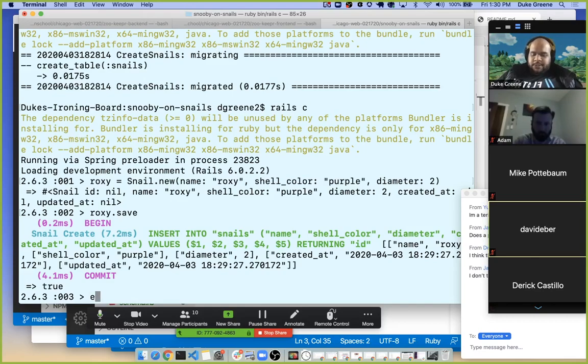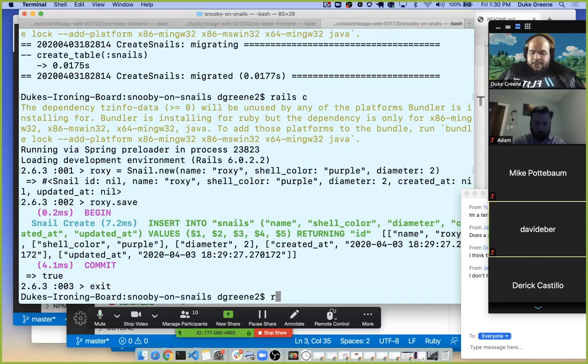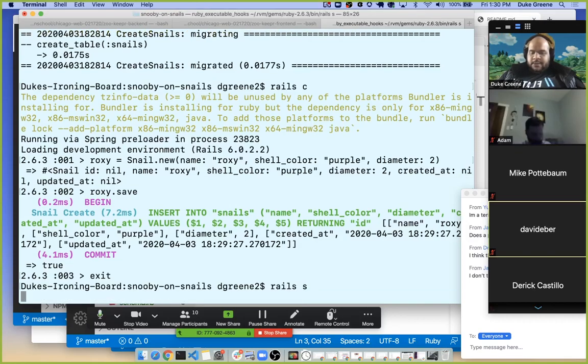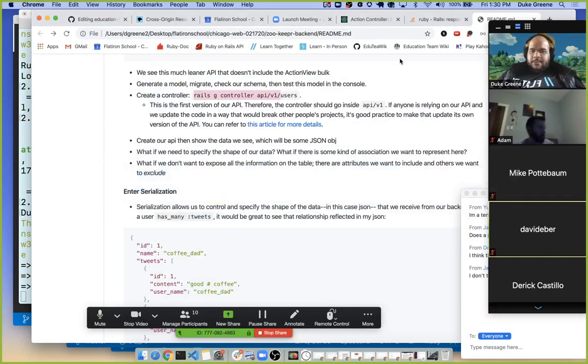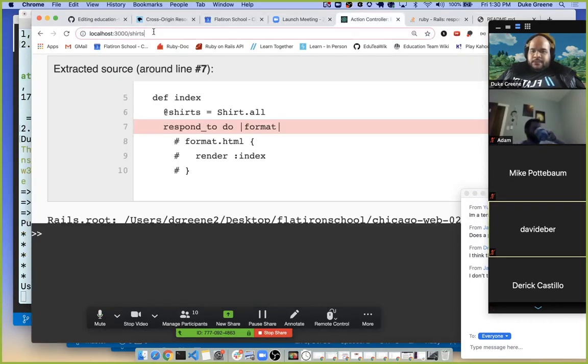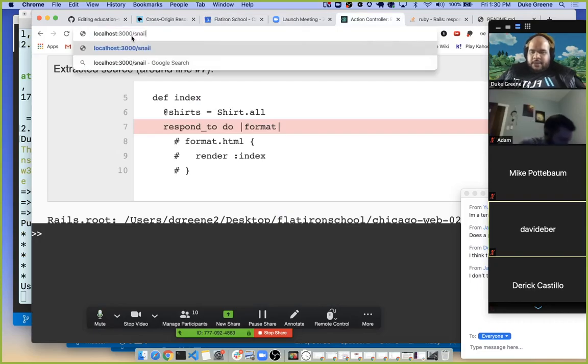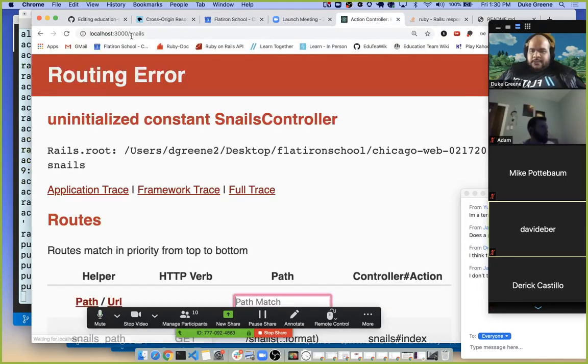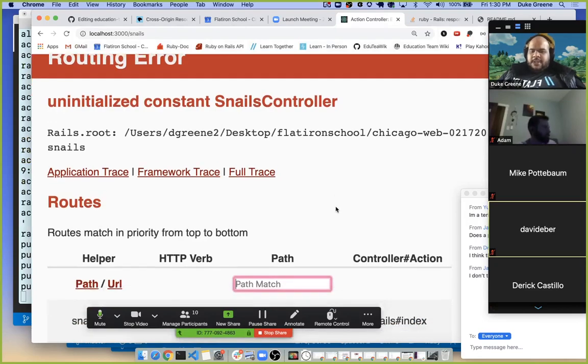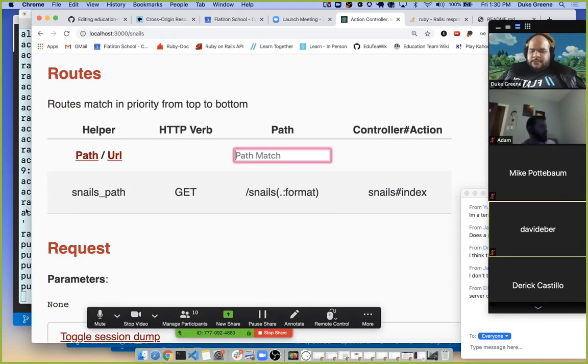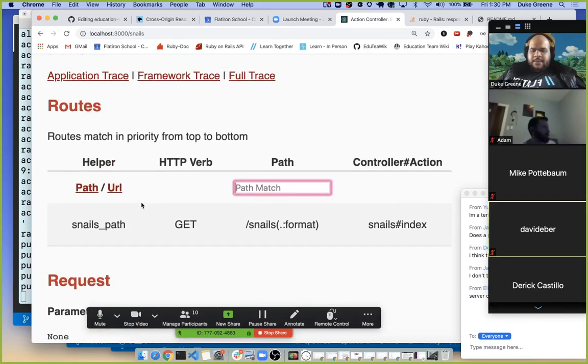I shut down the server. Let's start a server for this. Hop over and take a peek. Localhost 3000, snails. Uninitialized constant snails controller. Something's amiss. Does anybody have an idea what it could be?